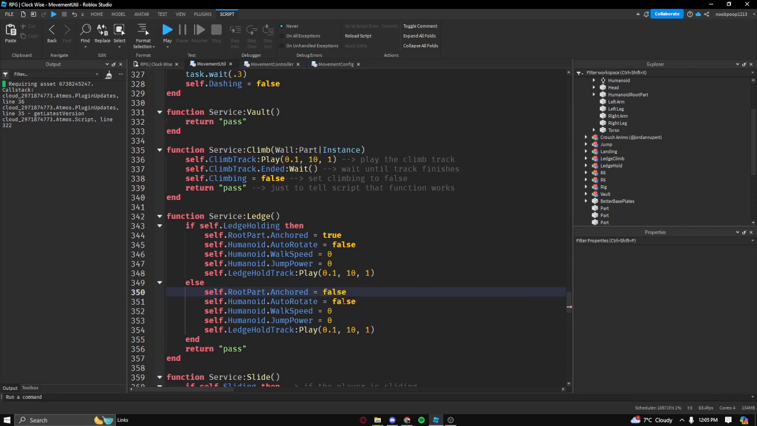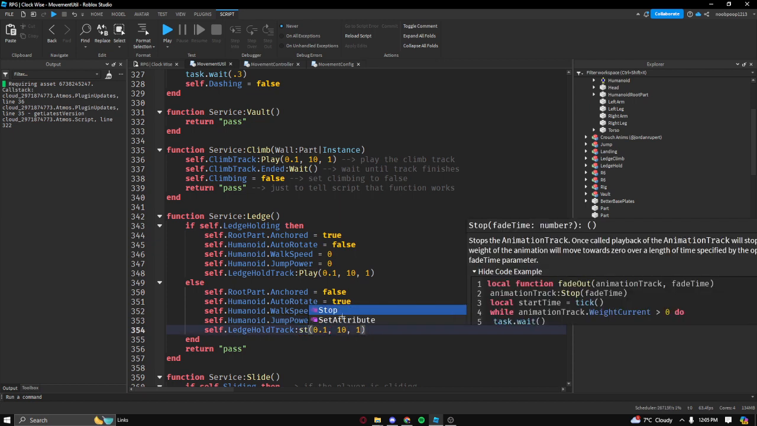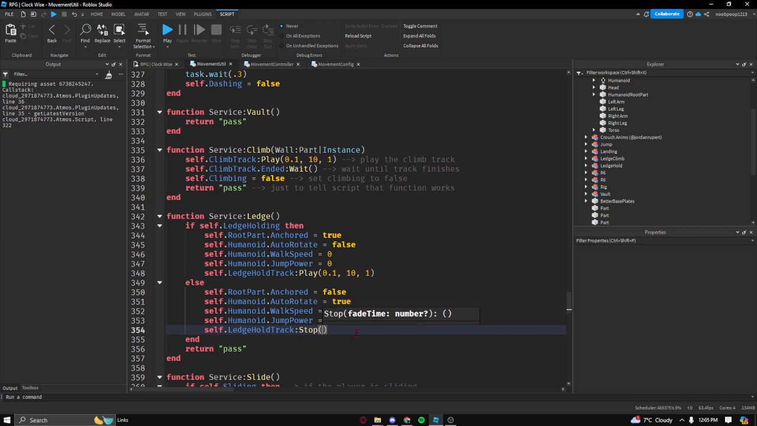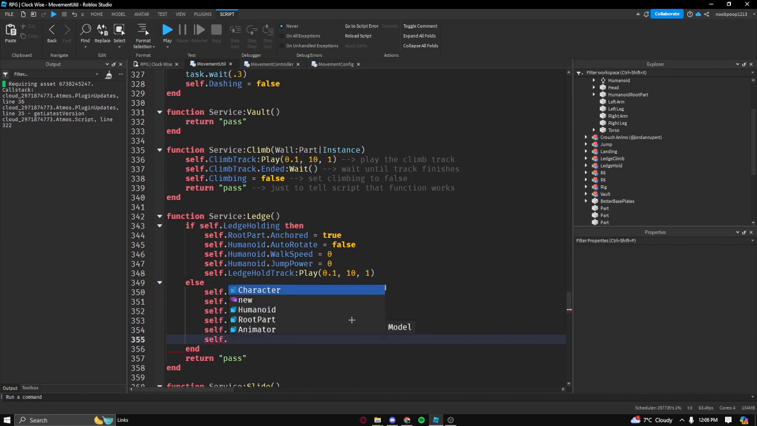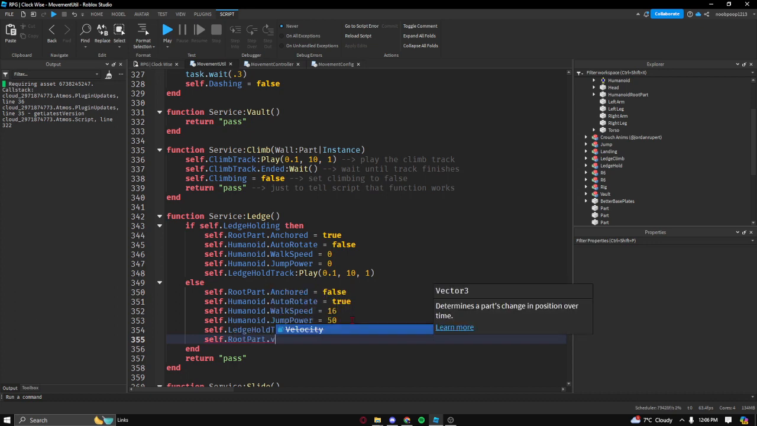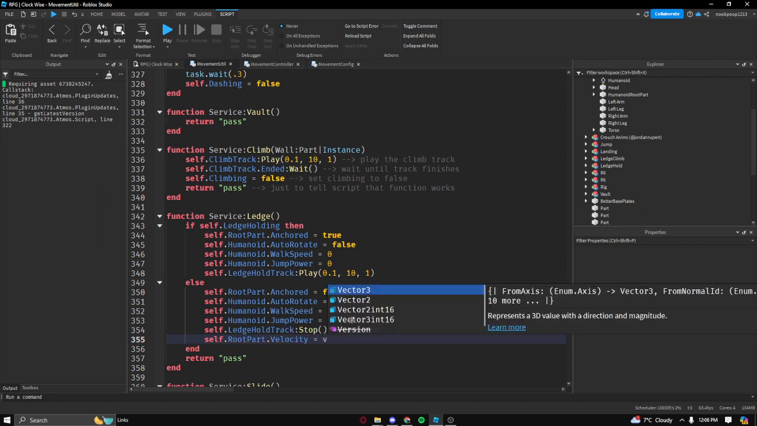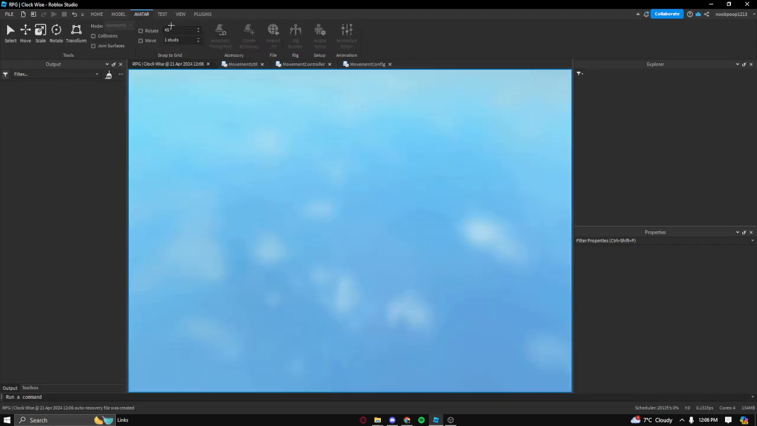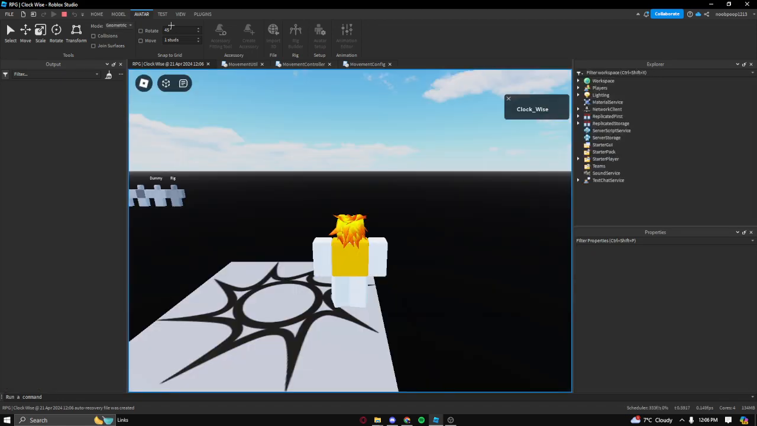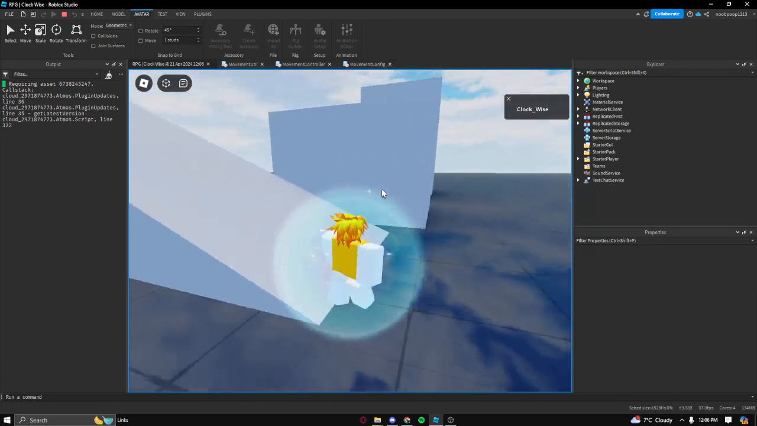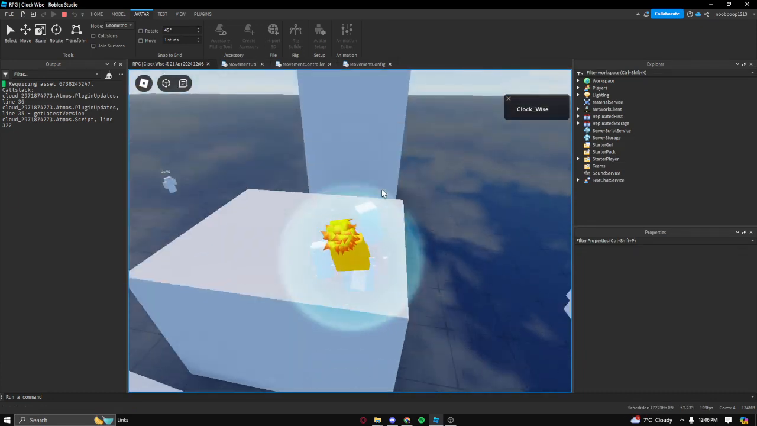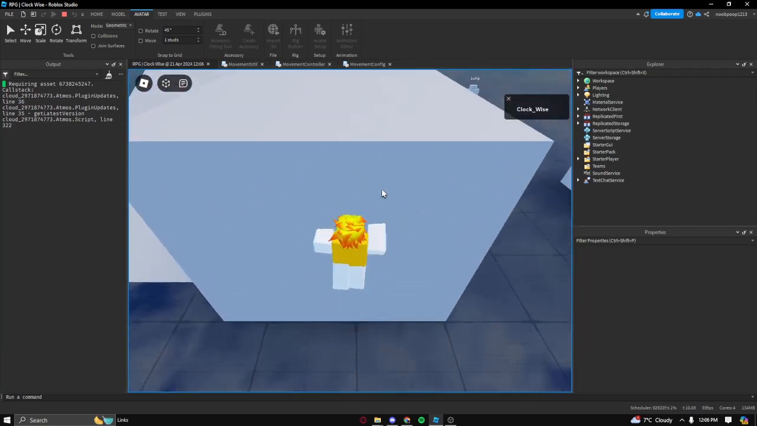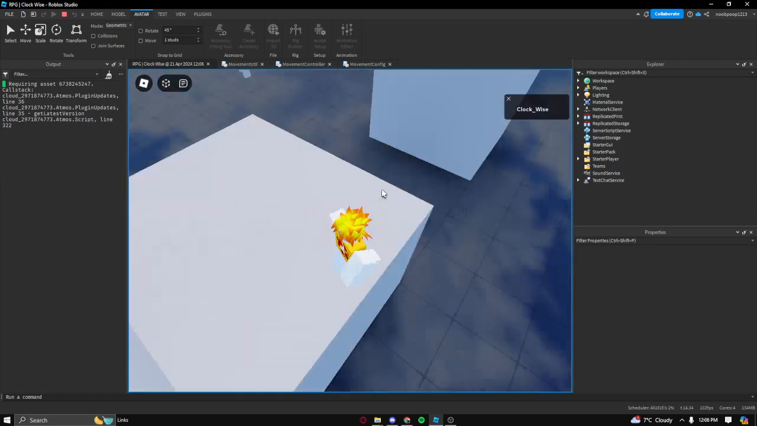So, false, true, 16, 50. Stop, just like so. And we're going to do self.rootPart. I think we can make them go up, something like this. Let's try it out now. Oh, we're holding on, and boom.